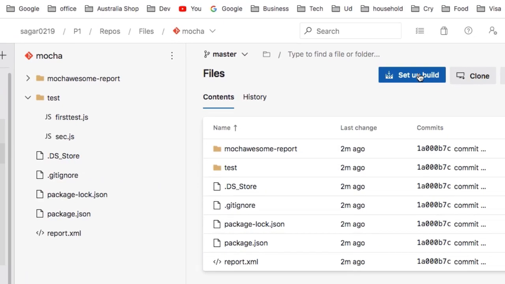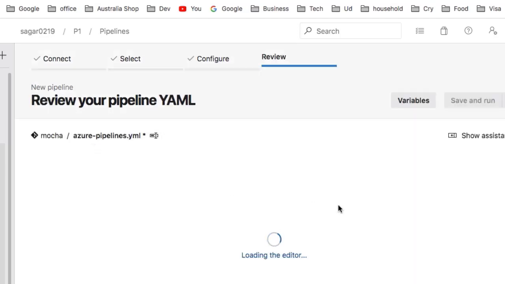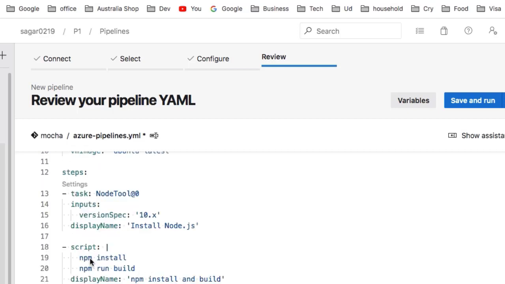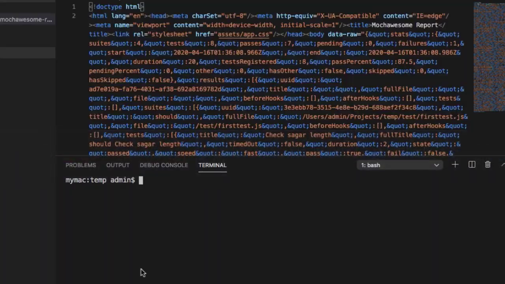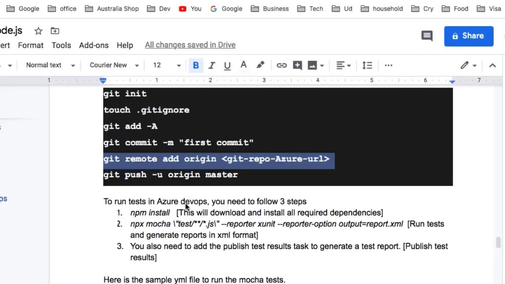So what we have to do is set up a build for this repository. Then we have to add the Node.js task, and in here you can see in the script it is saying npm install and npm run build, but we don't want to run the build. What we want to do is execute our tests.